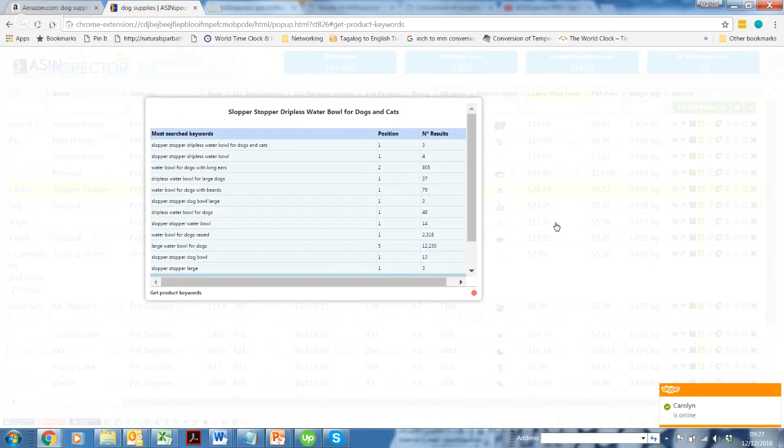So the first one up here is a typical, really good long tail keyword. Let me read that. I know it's a little bit small on the screen here. Slopper Stopper dripless water bowl for dogs and cats. I'm not sure that I would actually search for that, but Slopper Stopper may well be the brand name. But the long tail keyword that could potentially be used in a pay-per-click campaign could well be dripless water bowl for dogs and cats. That's a great long tail keyword.